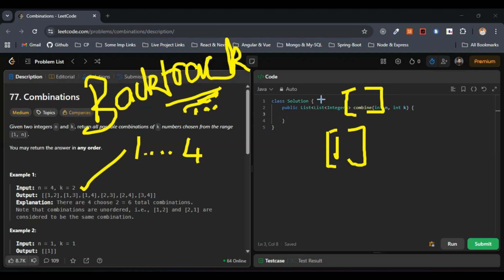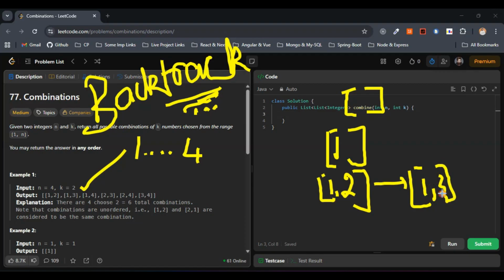And in the array, we'll consider 1. Then we will choose 2. This will be 1 comma 2, right? So this is fine. Next, we will choose 1 comma 3. Next, we will go into 1 comma 3, right? Next, we'll go with the 4.